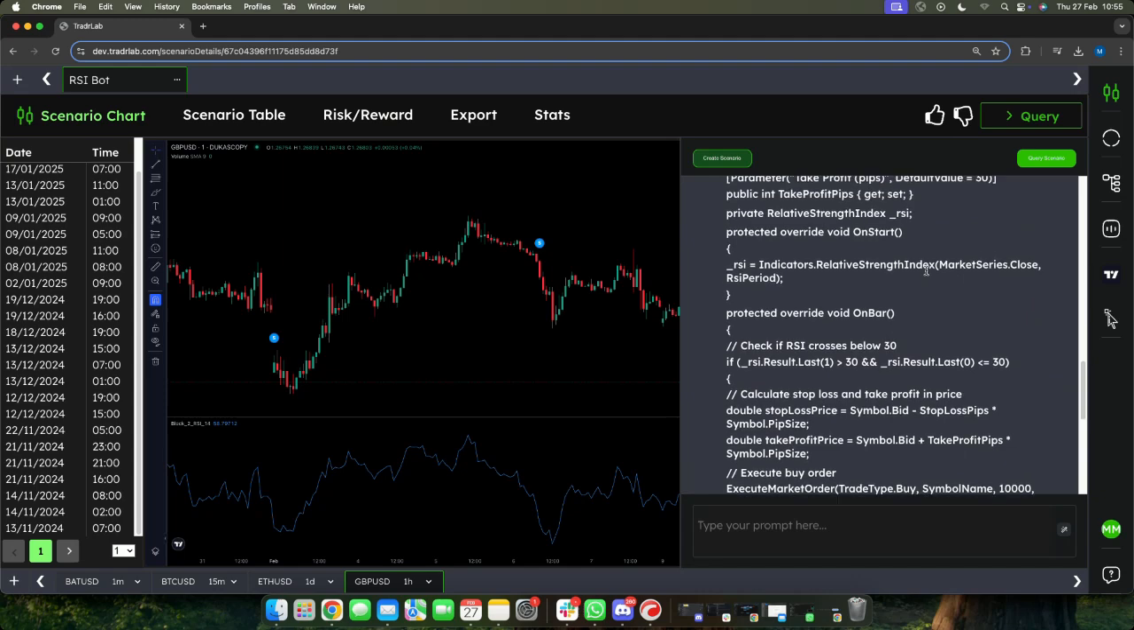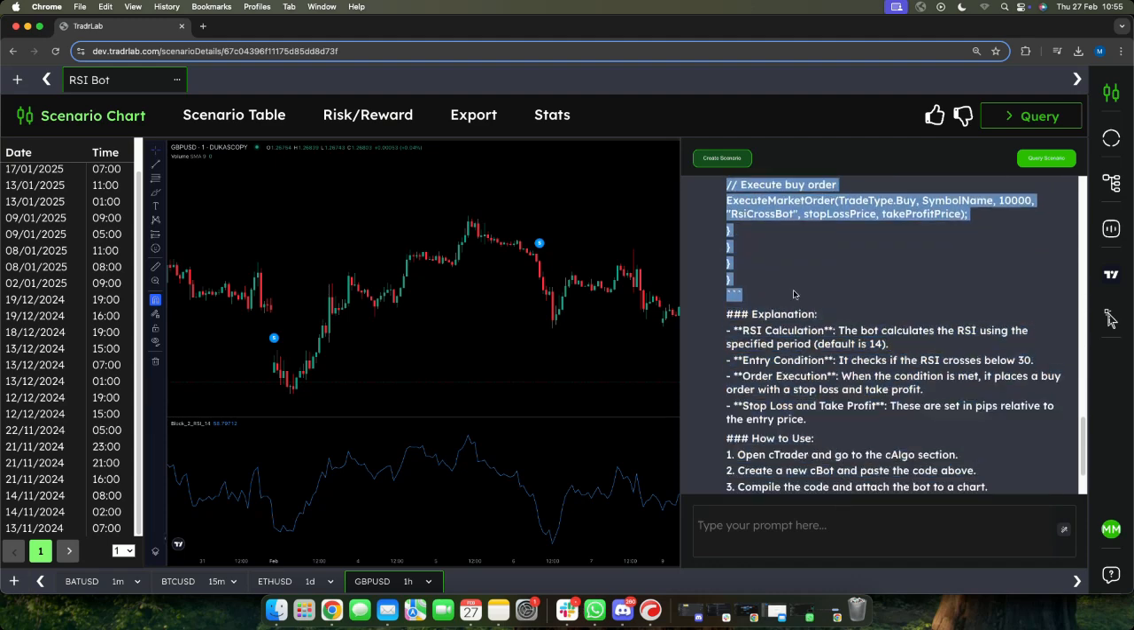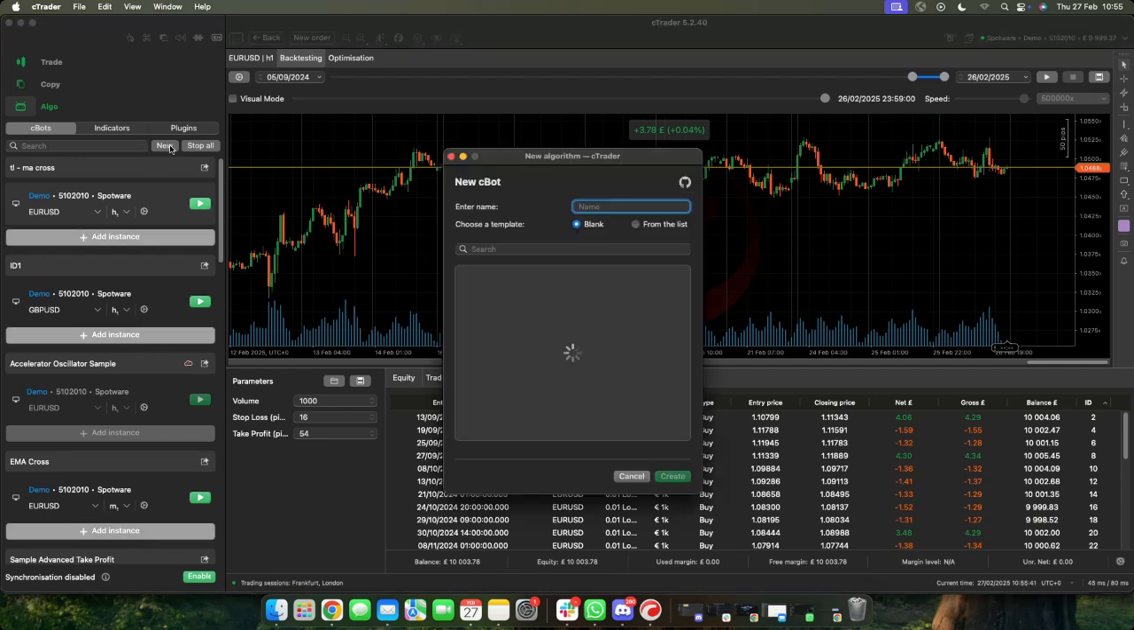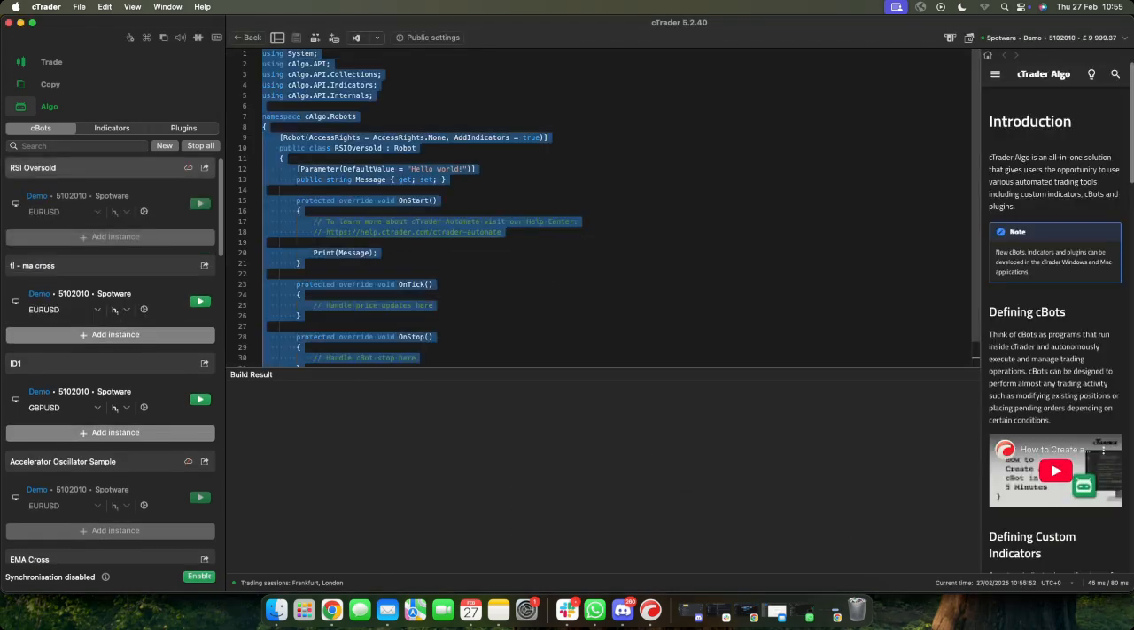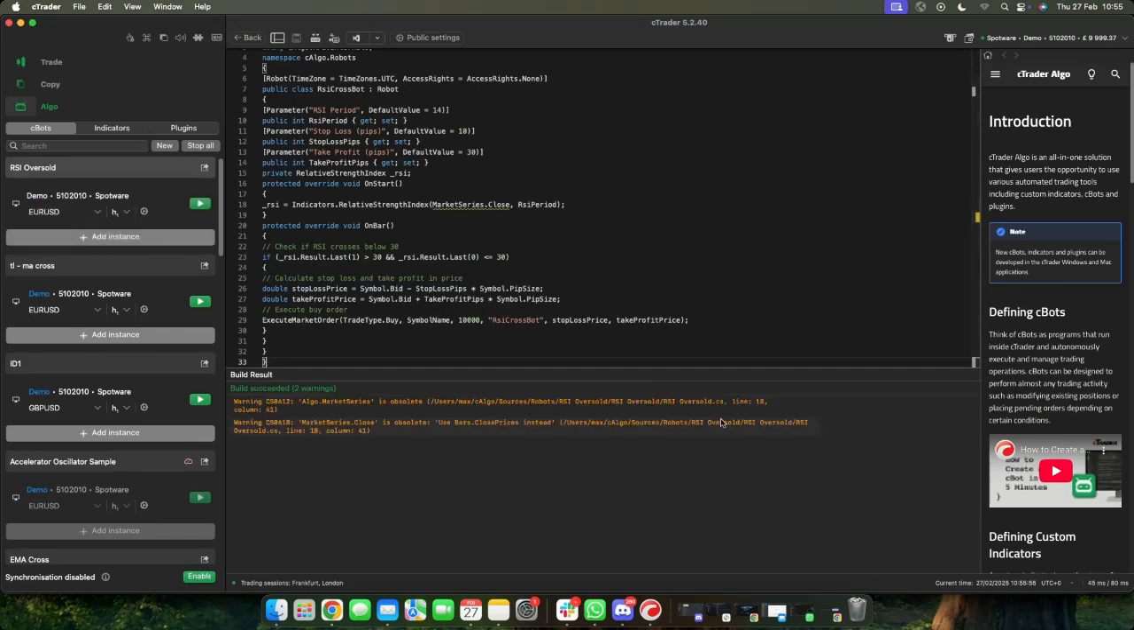Okay, so now we've produced some code. I'm not going to spend any time reading through it. I'm just going to go ahead and copy and paste it. All the information within these three dots is what we need. So we'll do Control C, copy, click on CTrader. And now we're going to click new. We're going to enter our new bot name. We'll call this RSI oversold. Click create, copy and paste our code. We'll click build. Any errors? Doesn't look like it.